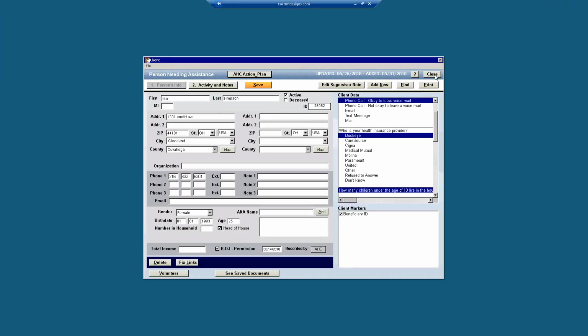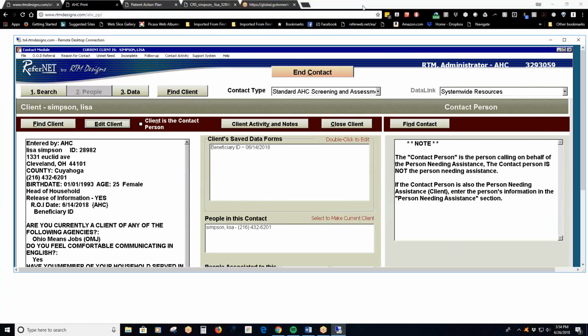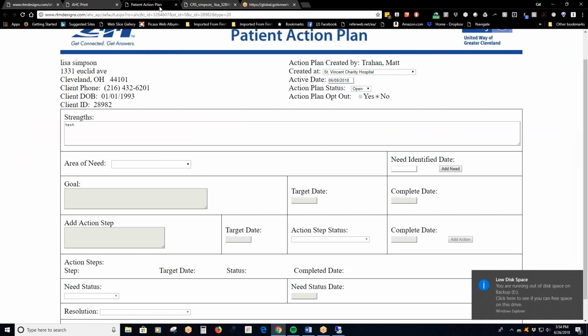I'm not sure. Do we know if we print the CRS and then go on to do the action plan and print the action plan, and we go in the portal, will we be able to print them all at one time, or do we have to keep toggling between the two and printing each individual one?